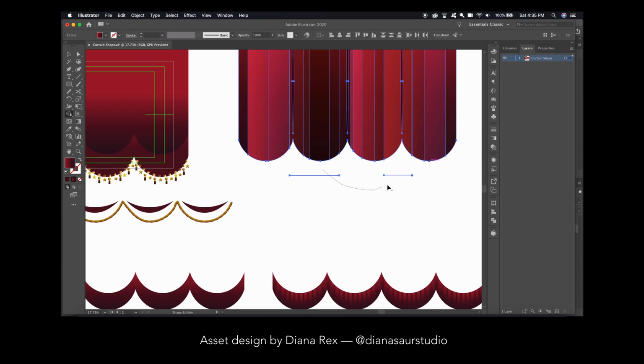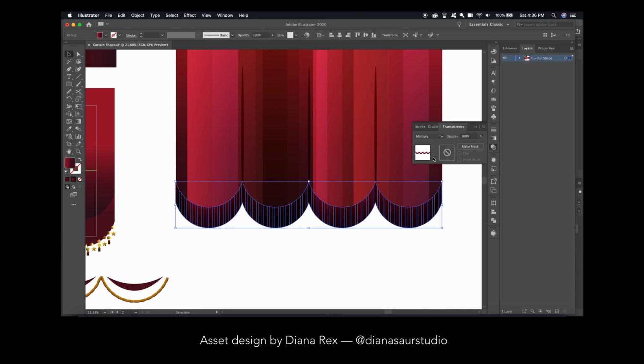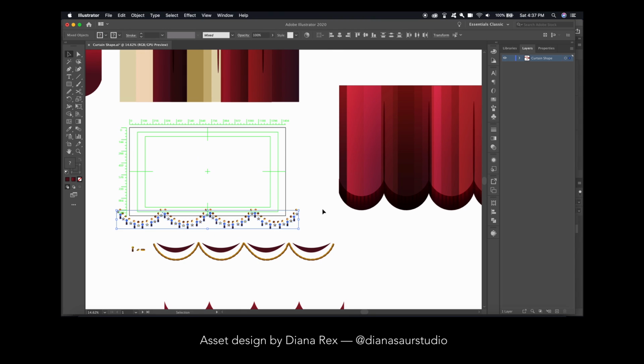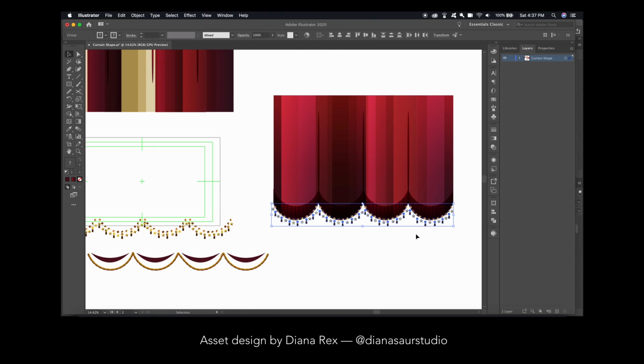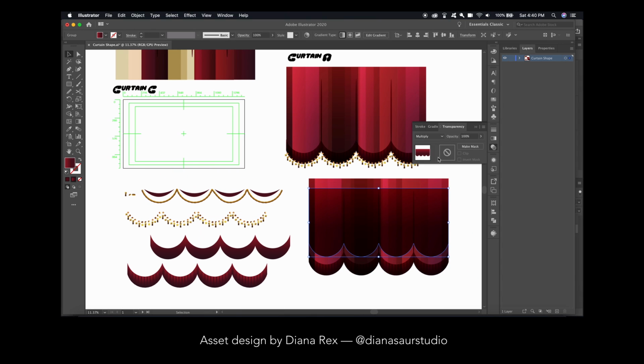This master study is a little bit special this time because I had my dear friend Diana Rex design the assets for me, which you can download and use for your own animation. The link is in the description below. Here is a time lapse of Diana's design process in Adobe Illustrator. Do check out her work at Diana's Studio on Instagram.